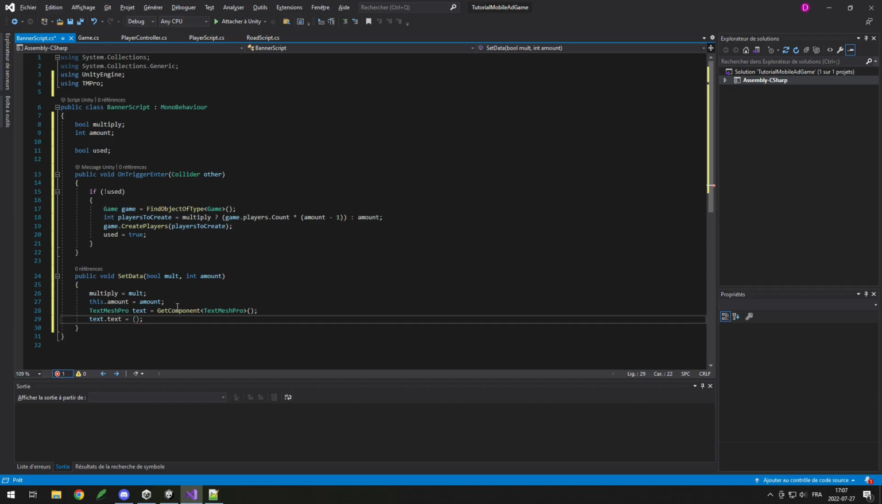So first of all, if it is multiplied, so multiply question mark, then we want to put an X for times. Otherwise, we want to put a plus, so it's the same thing as above. Then we can do plus amount, so it shows the amount that is multiplied or added. So this will set our data and then set our text. And this will make it so when we go through it, it will create the amount of players we want.